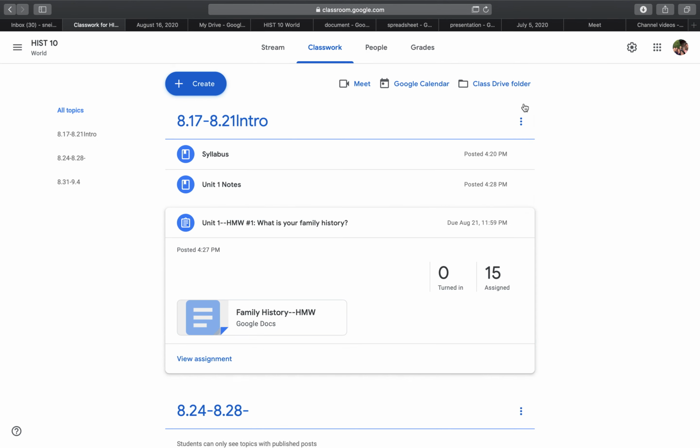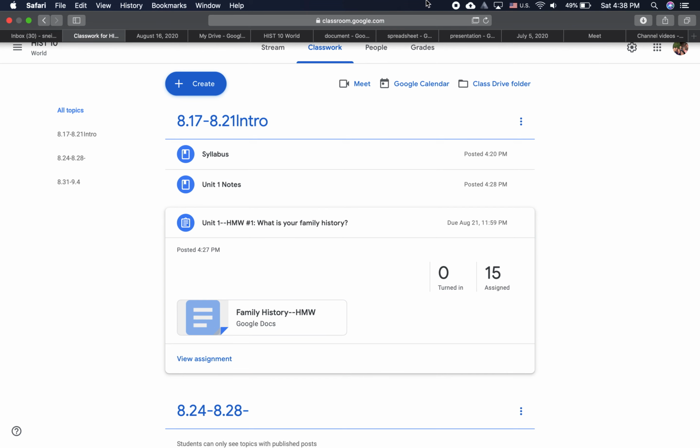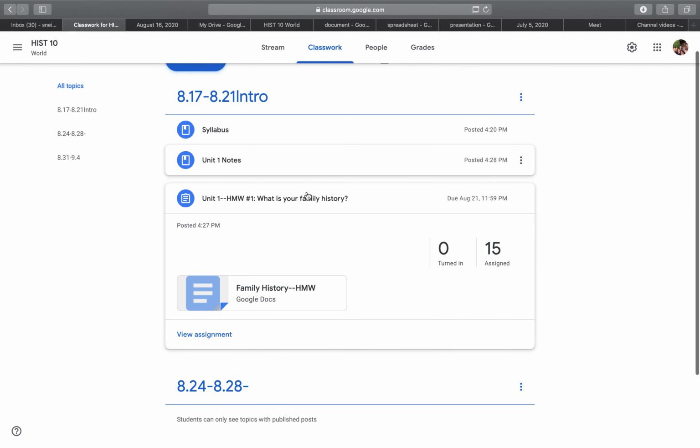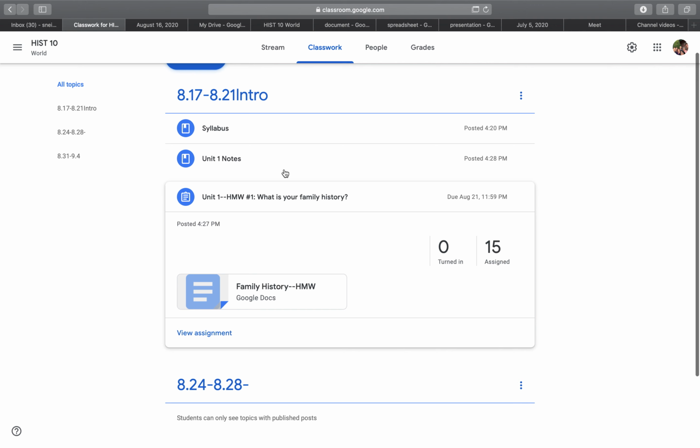Hopefully that makes sense. Okay, all right, that ends how to set up Google Classroom. Remember, put those dates in there and make it aligned to how the week went.